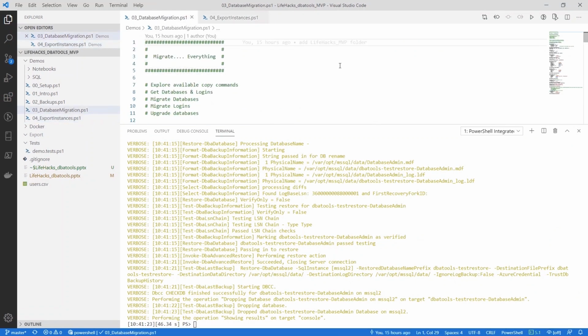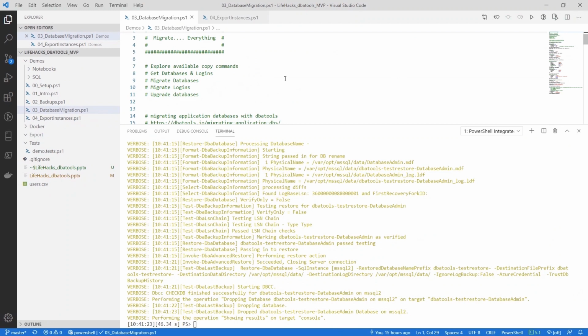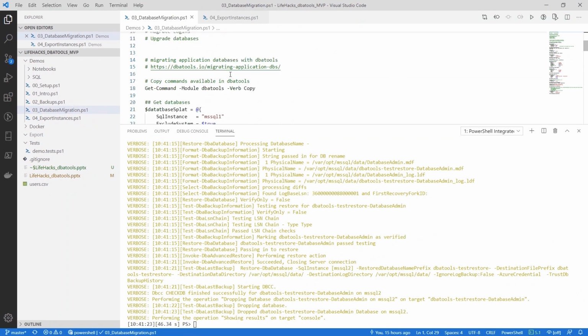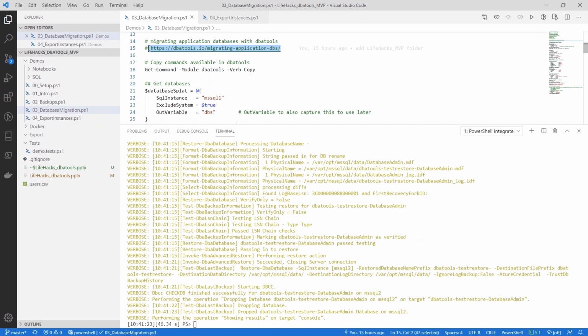Next up is my second life hack, which is database migrations. So this is really what dbatools was built for. You'll remember I mentioned that Chrissy built it to migrate SharePoint instances. I'm going to show you the available copy commands that we have, which is what we can copy from instance to instance. I'll then show you the databases and logins we have available, and we'll migrate those databases and logins to a new instance. Finally, we'll upgrade those databases as I'm going from SQL Server 2017 to SQL Server 2019. I also have a blog post link in this demo. This is all written out step by step on the dbatools website also.